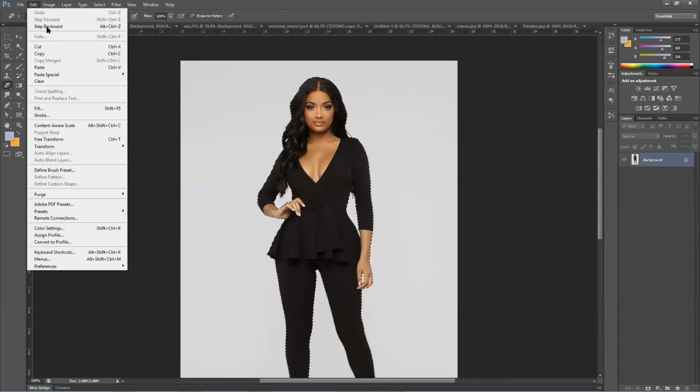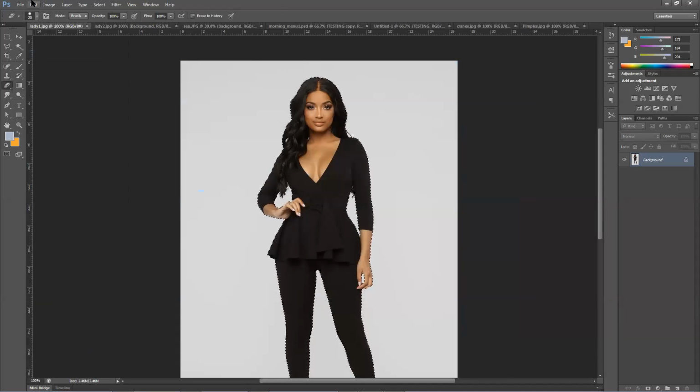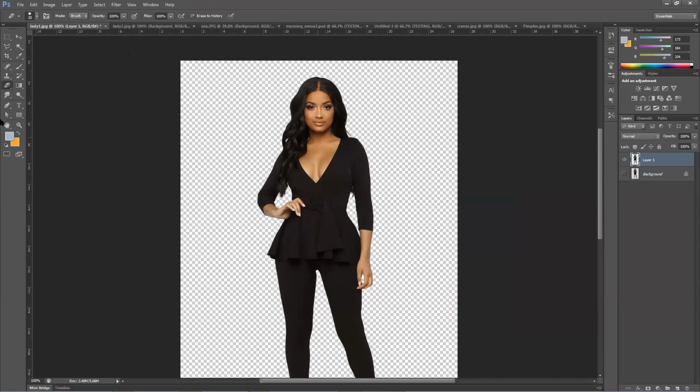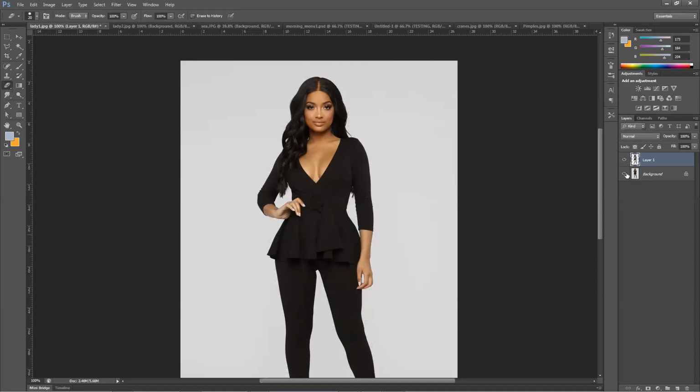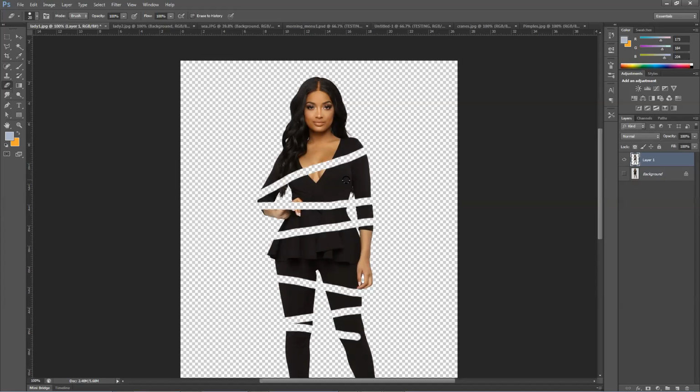Okay. Edit, copy, edit, paste. So now I have a layer with the lady. Now in this case, the eraser tool is actually going to erase the image, because the background is transparent. Now it is off. Now it's back on.